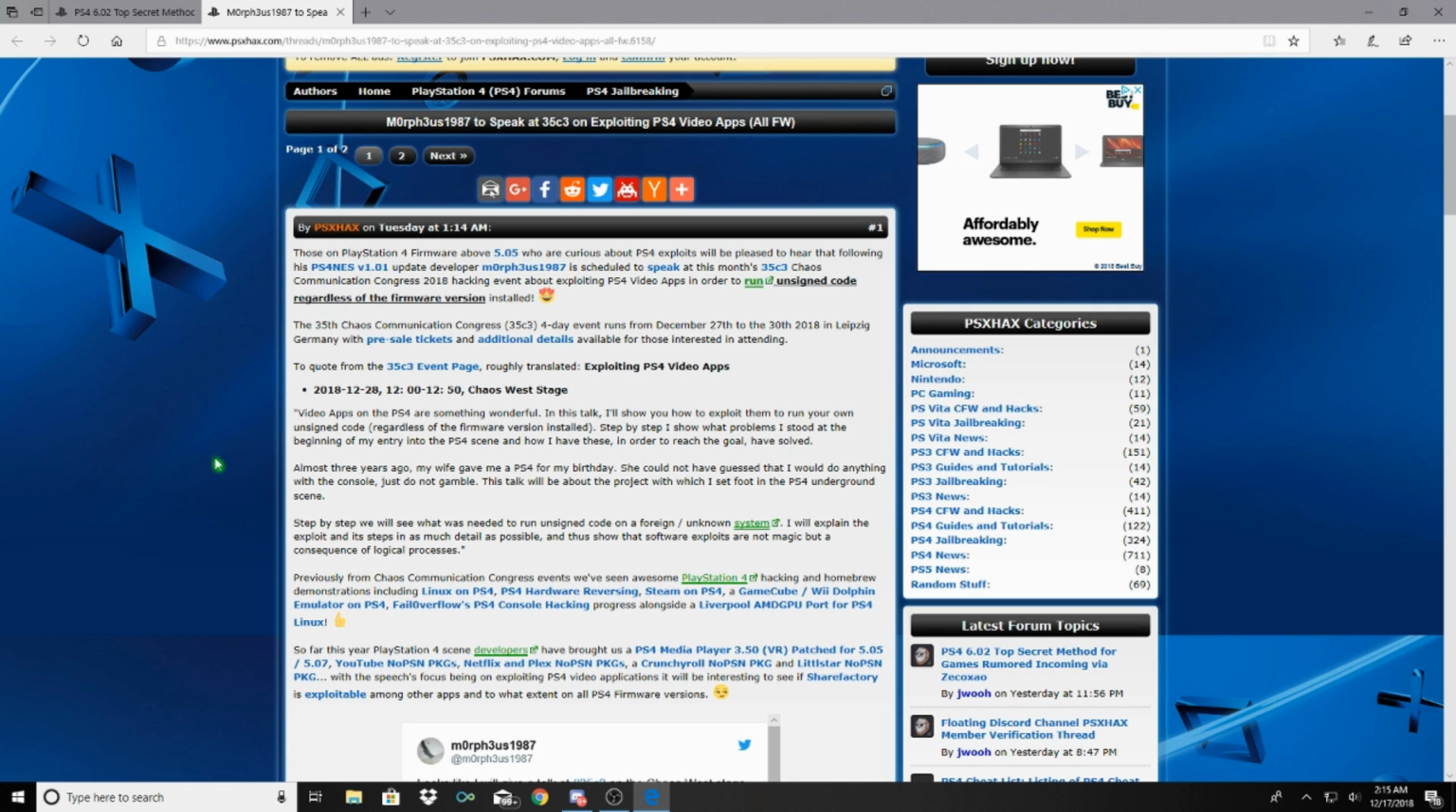If you guys are on firmware 6.20, I'll leave a WebKit exploit. You can go ahead on your PS4, go to your web browser, search up the URL, and just hit enter, and it'll show you the WebKit. You guys can check it out. It's really nothing that crazy.